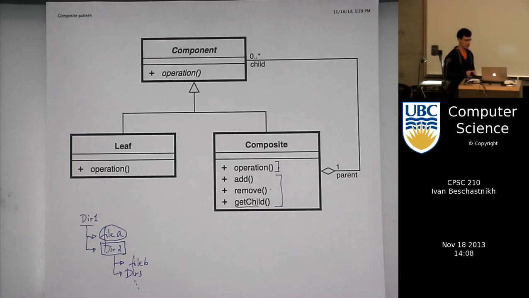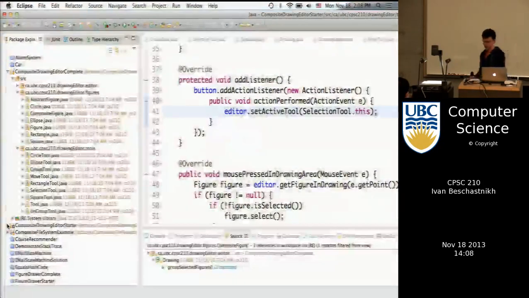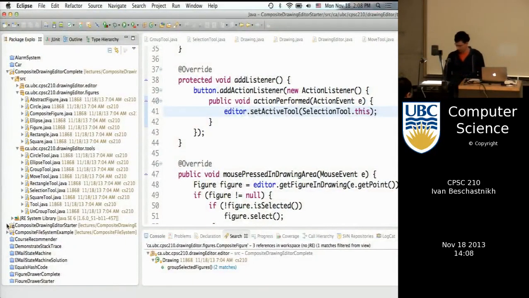So we're going to look at the specific instantiation of this pattern in the composite drawing editor starter. So if you have your laptops, you should check this project out. And we're going to go through. We're going to do something very similar to what we did last time with the alarm system, where we're going to essentially extract the UML diagram from the code, and then think about how we're going to implement this pattern in this code base.